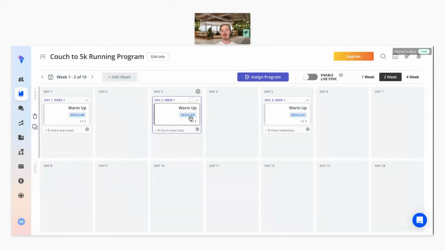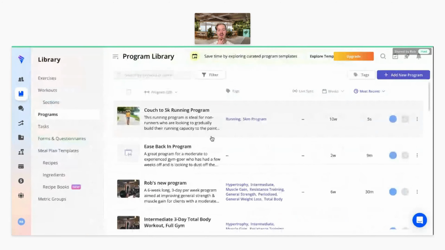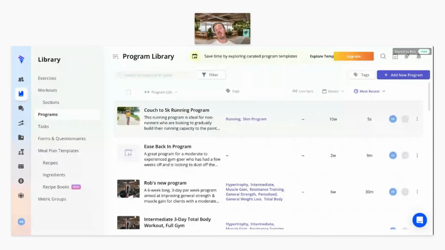And then you just build it out like a normal program. And then if you wanted to build, then this is a couch to 5K. And then there was also a half marathon. If you wanted to create your own couch to 10K, I would suggest downloading one of these templates, duplicating it, and then editing it. It would probably save you a lot of time as opposed to building it out from scratch.